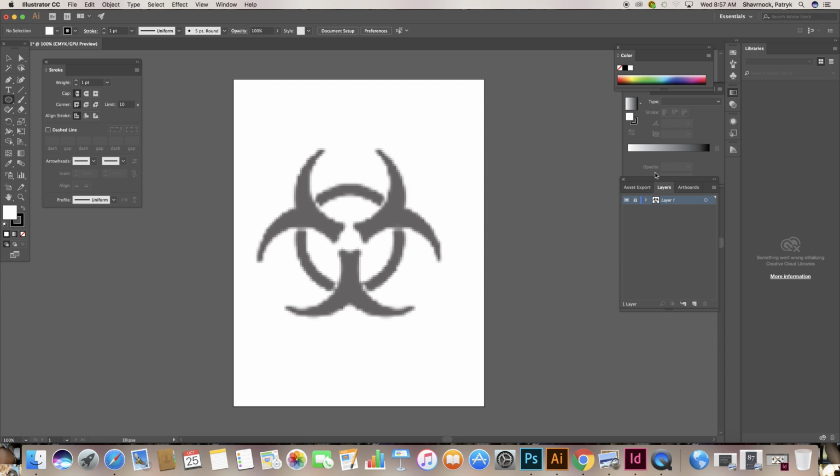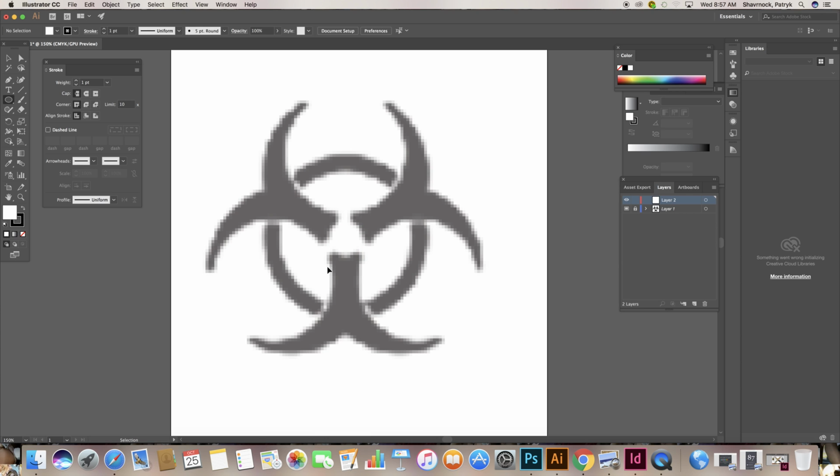Alright, so what I need to do in my layers panel, I'm going to make a brand new layer to draw on. I'm going to zoom up a little bit, and using the pen tool, I'm going to draw half of this object that looks a little bit like a whale tail or fish tail, something like that. And I'm just going to draw up a little bit here.